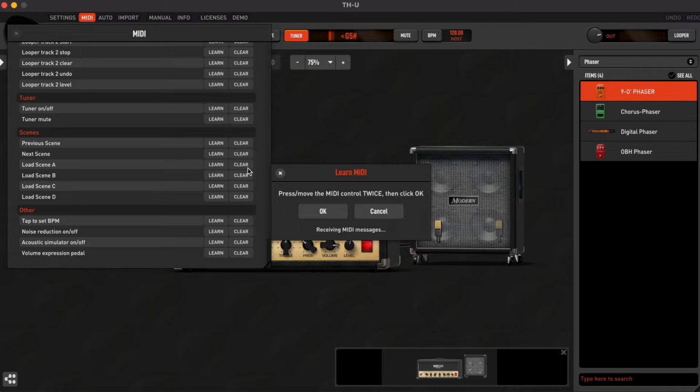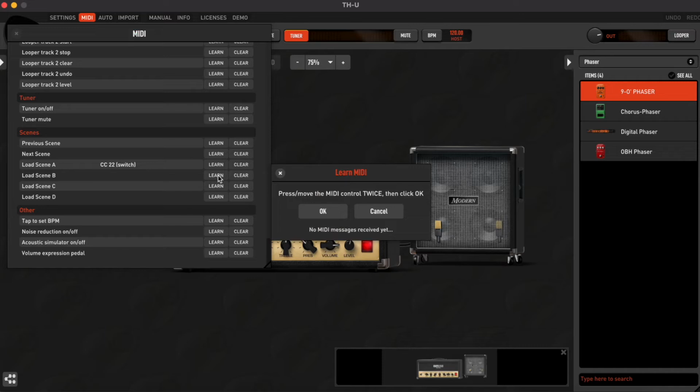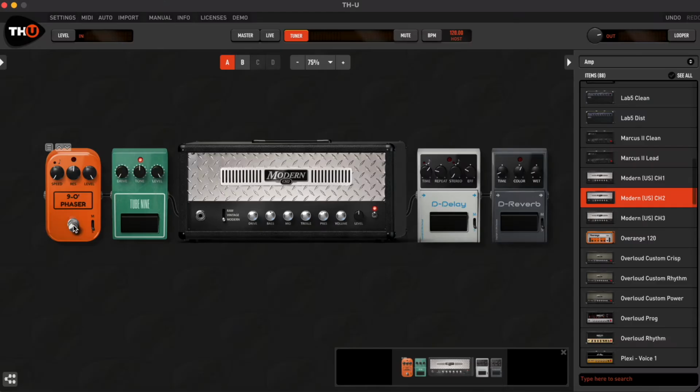And it's gonna tell us to press the button we want to assign that to on our MIDI controller twice. So I'm gonna go here on the MIDI controller and do the first button, click, click, and it says that it recorded it. We're gonna press OK, and then we're gonna go to load scene B. I'm gonna go to button 2 here, click, click. Okay, so now I have it set up so scene A is only the tube screamer and the amplifier, and then scene B is gonna be all of the effects on, so that'll be more like a solo channel. So let's try this out.